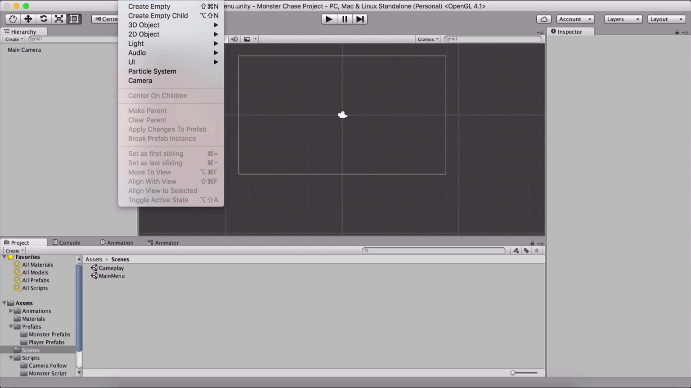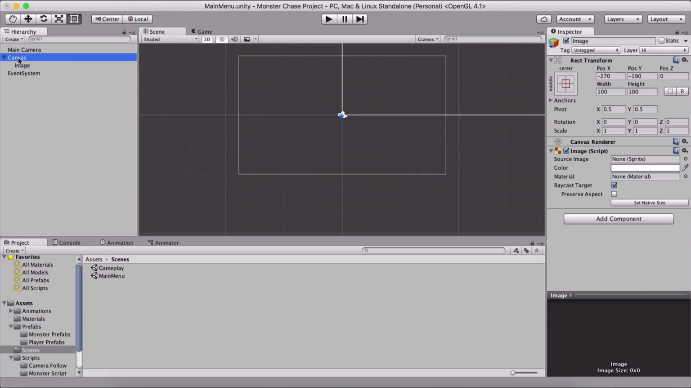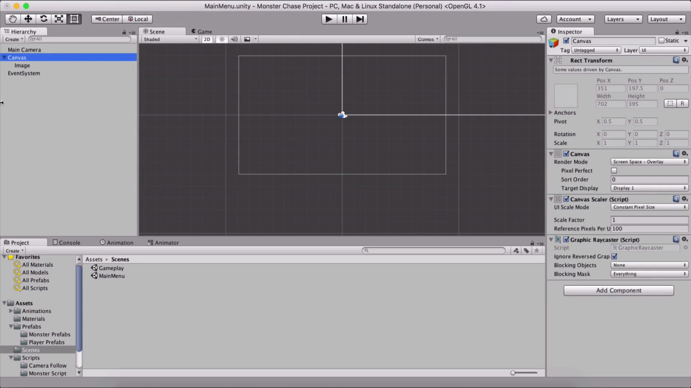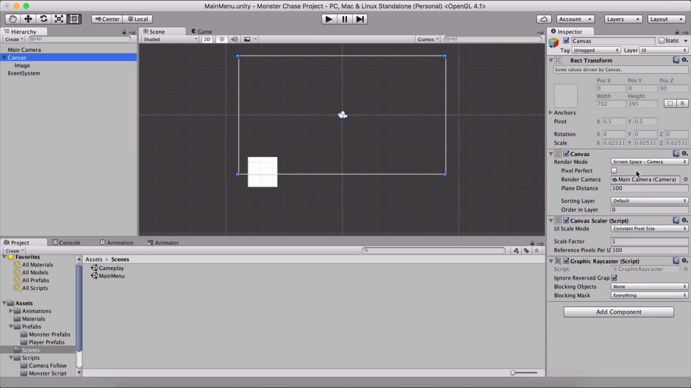So what I want to do now is create a canvas. Under Game Object, UI, we need an image, but if we create an image, we are going to create a canvas along with it. Before we continue with the image, I'm going to select the canvas, go here in the Inspector panel, and where it says Render Mode for the canvas, I'm going to set it to Screen Space Camera. And I'm going to attach the main camera. So drag and drop the main camera from the Hierarchy panel right here where it says Render Camera, and here we have our main camera.